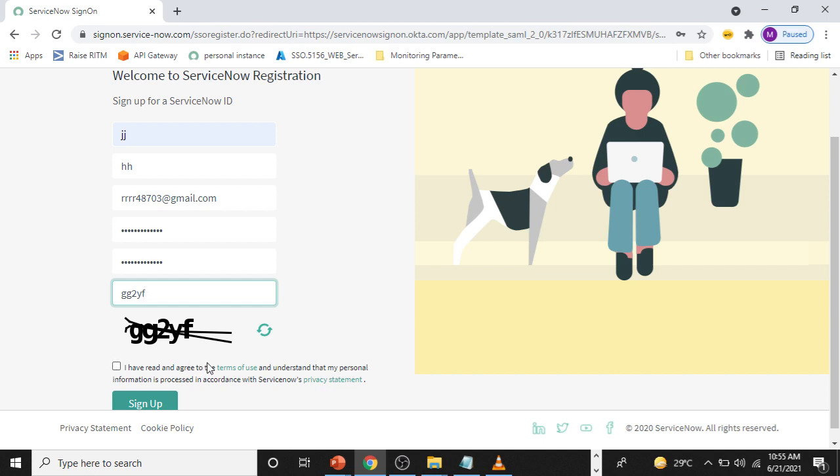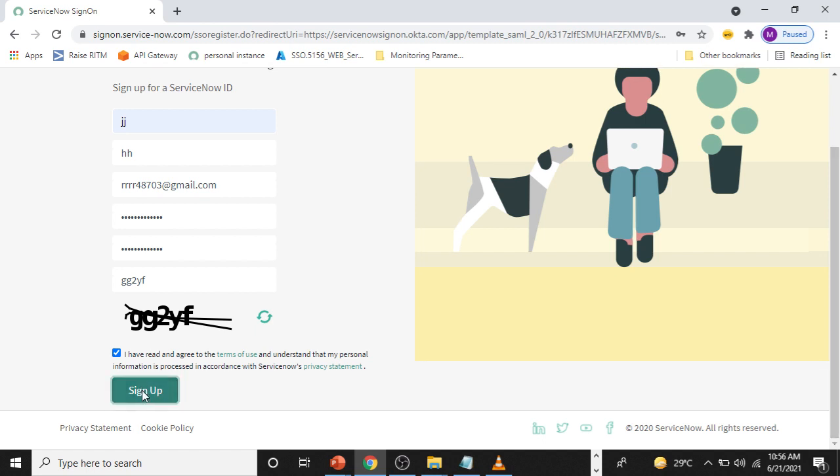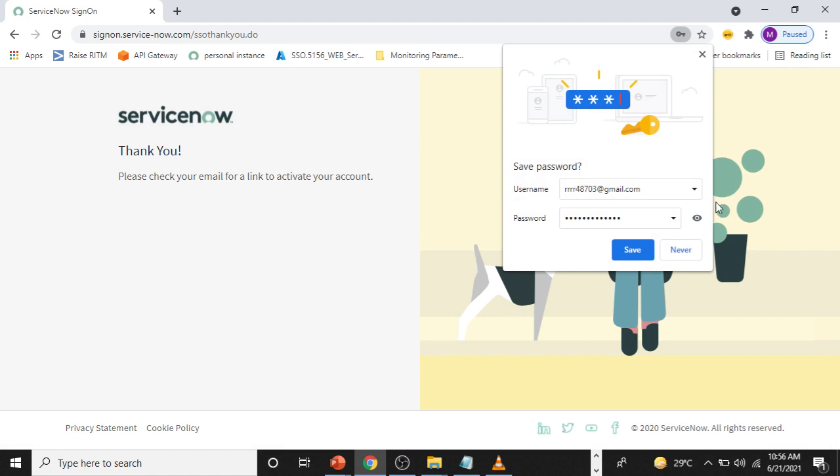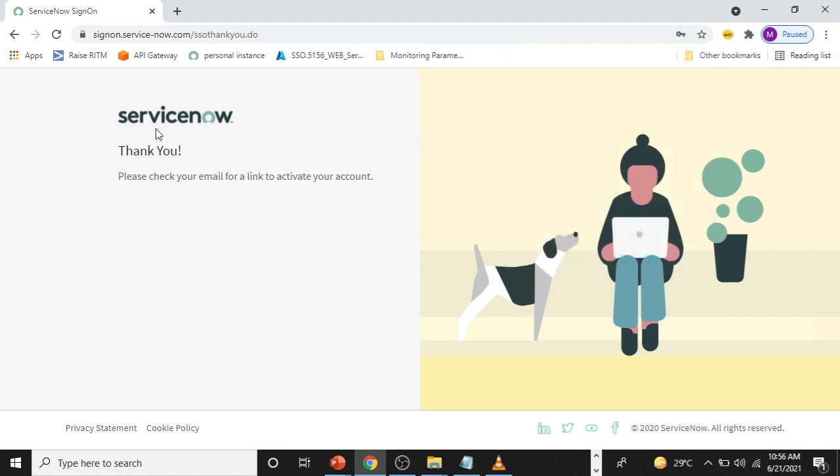Here you can read all the terms of use and the privacy statement. Once you have read that, you can click on this checkbox and click on sign up. Once you click on the sign up button, this page will appear. ServiceNow says thank you, please check your email for a link to activate your account.